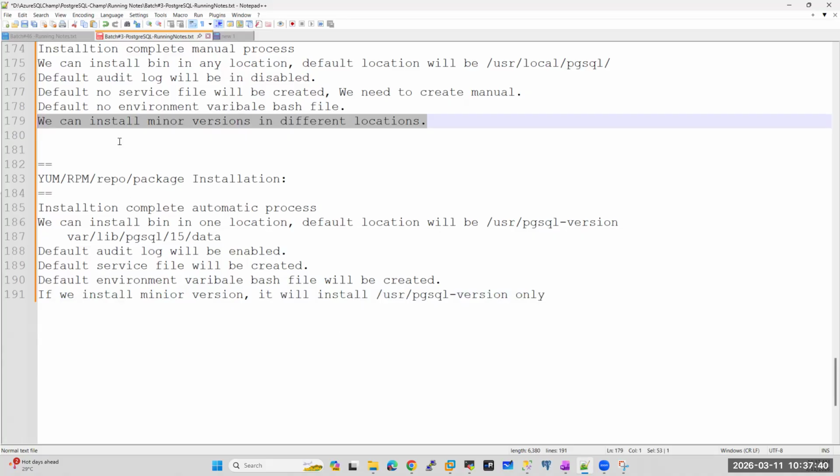This concept I will talk about when we are discussing upgradation. When we are having migrations and upgradation, that time we'll talk again about source code installation, yum installation, minor upgrades, major upgrades. So you will get the installation again when we are talking about upgradation and migration.